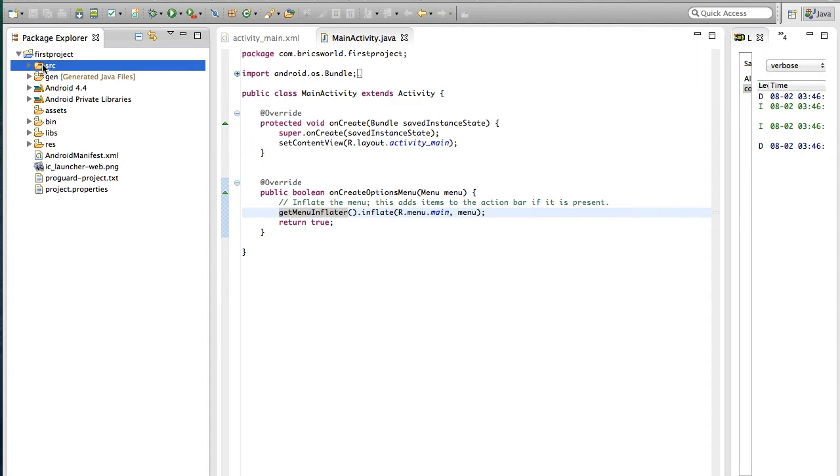As you can see that inside this project we have a folder called src, gen, Android 4.4, Android private libraries, asset, bin, libs, resources and few other files. So let's see one by one all what is there inside these folders and file.